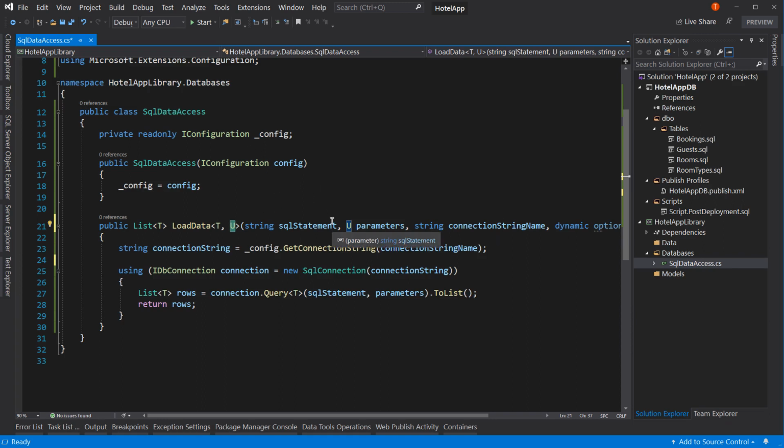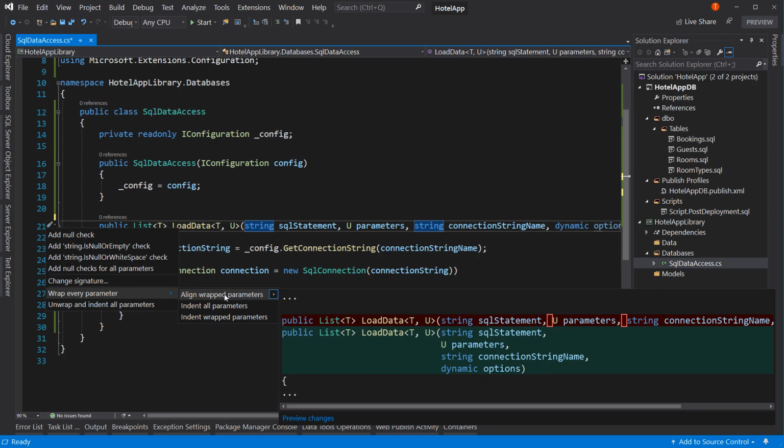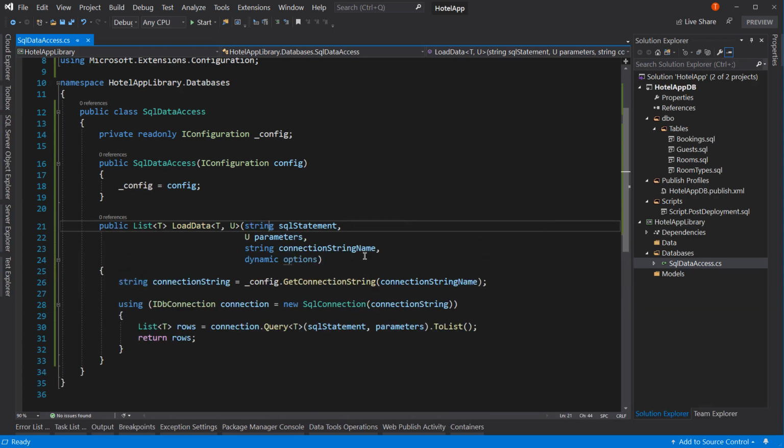So let's right-click and say refactor, and we're going to add a wrap all parameters. That makes it a little easier to read. So now you have 4 parameters to pass in: the SQL statement, the parameters, the connection string name, and options.